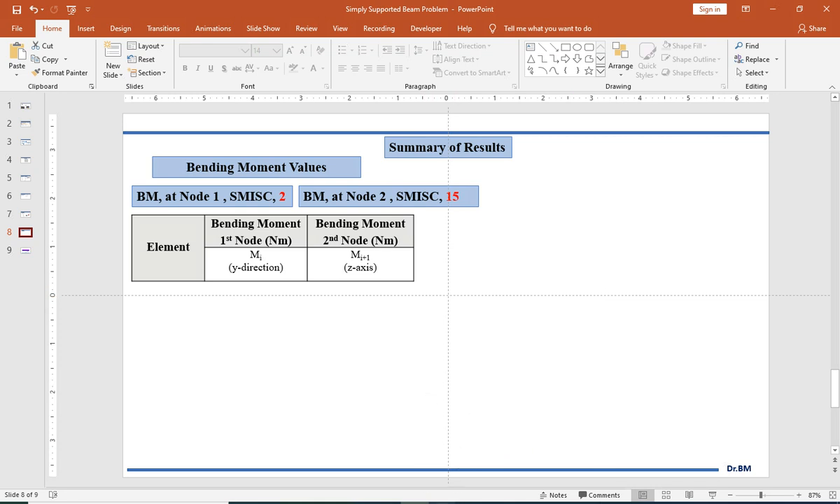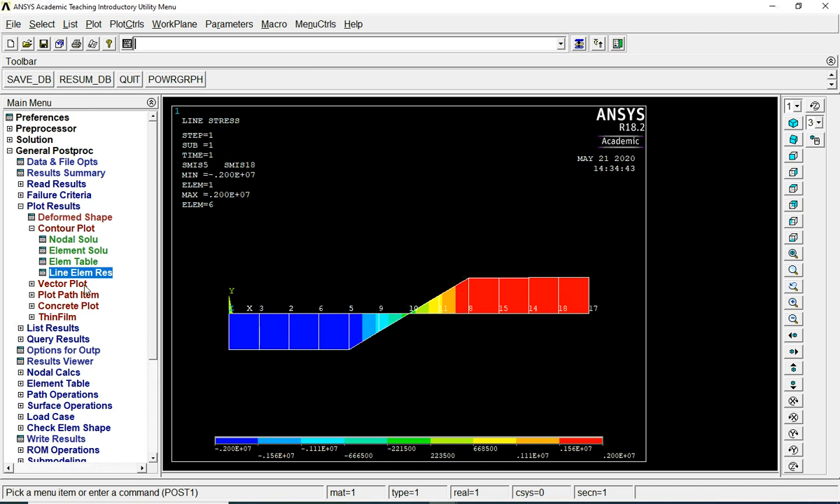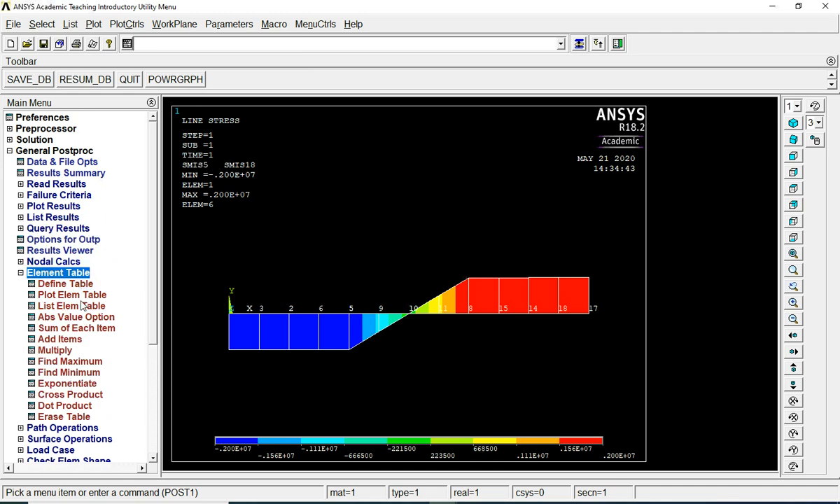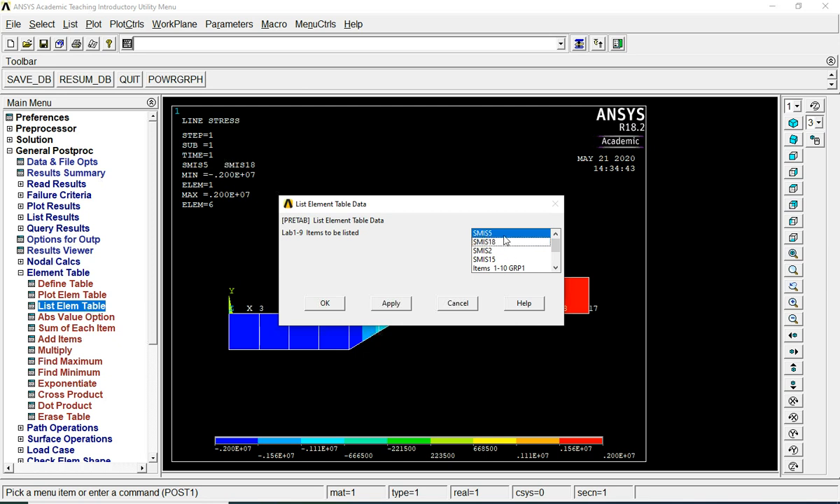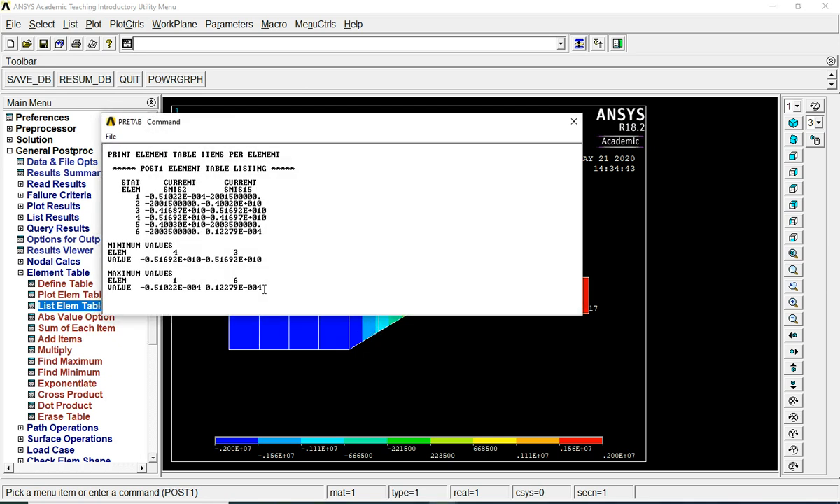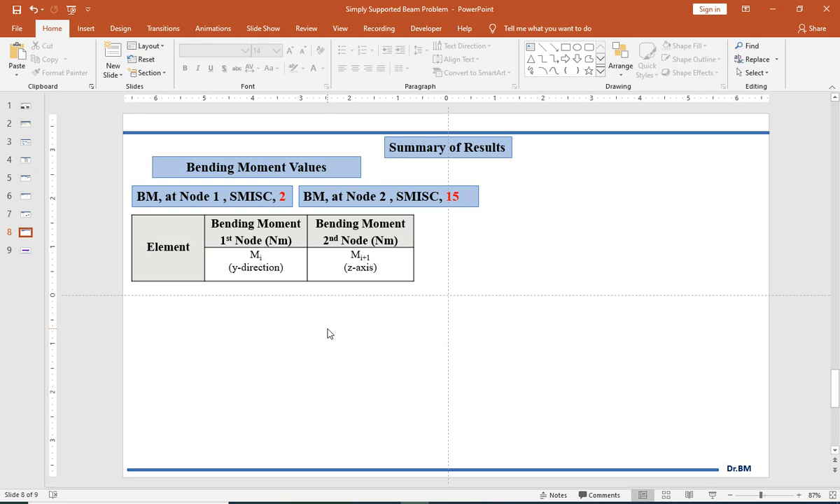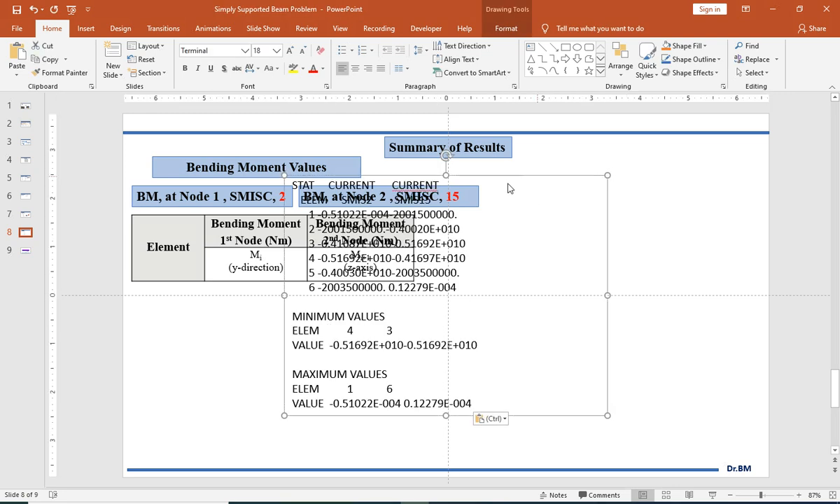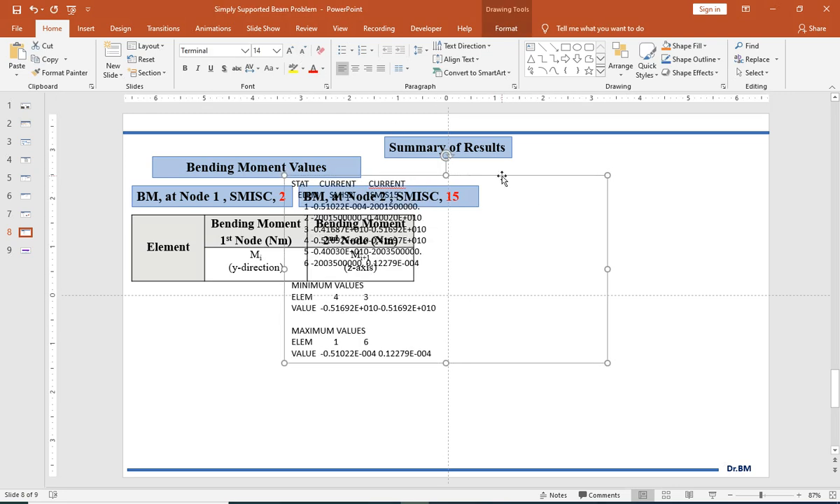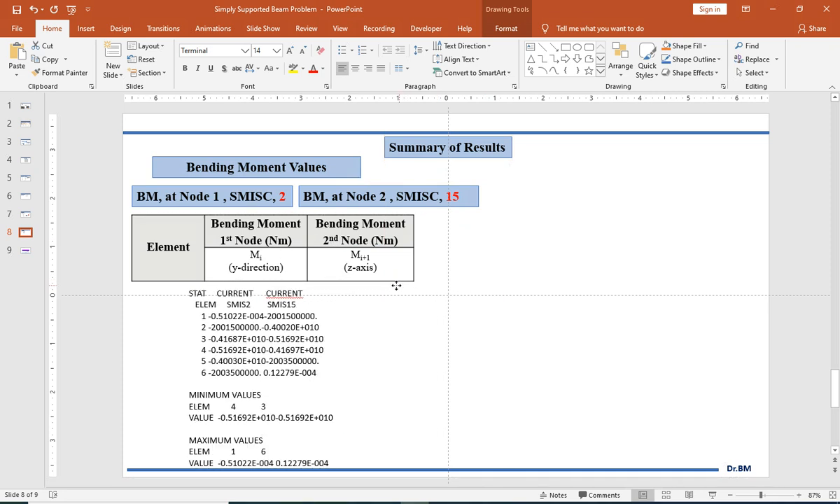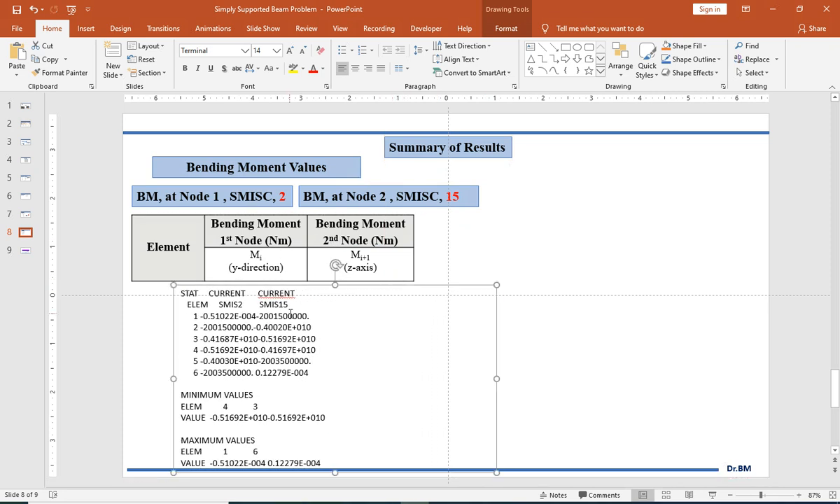For that, go to answers, go to element table, define list table, we already defined it, unselect this 5 and 18, select 2 and 15. So these are the bending moment values. You copy these values and go to the table and neatly tabulate all the values. So these are the bending moment values at the starting and ending node of every element.